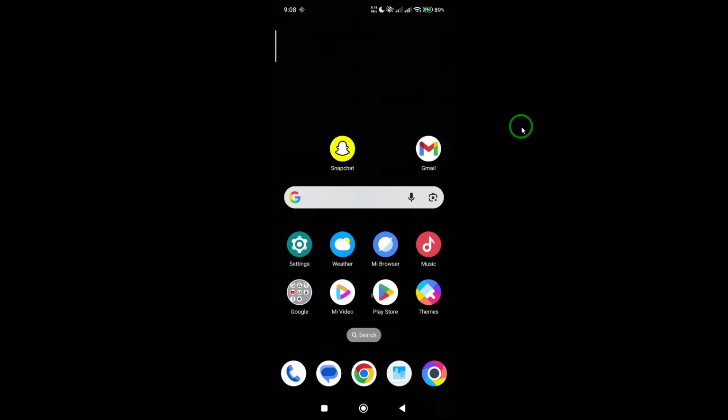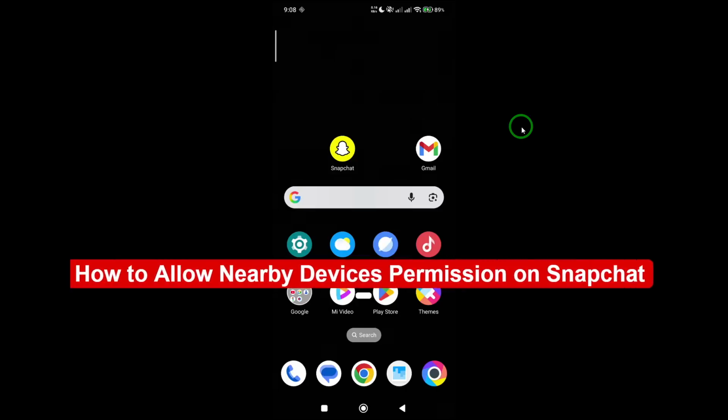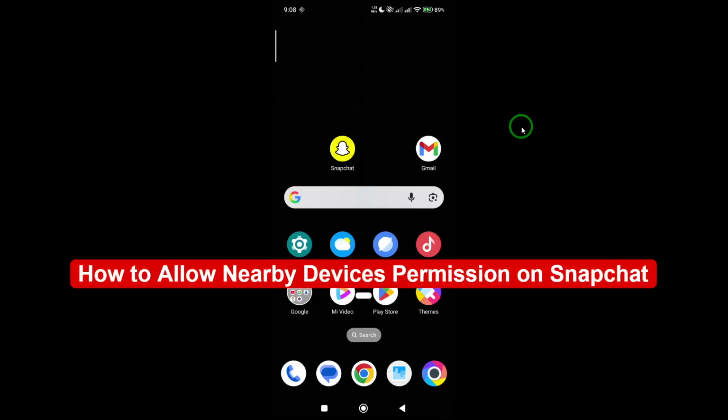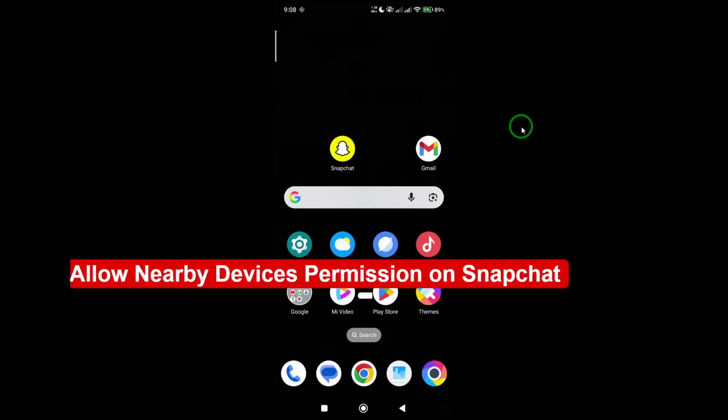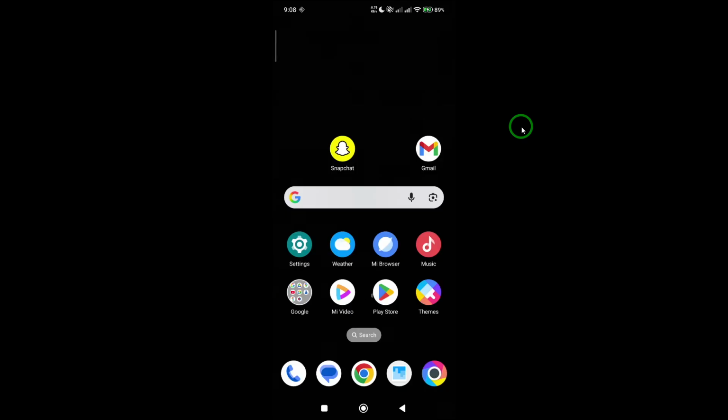Welcome! In today's video, I'll show you exactly how to allow nearby devices permission on Snapchat using the latest update. If your Snapchat features aren't working properly, especially things like device connections or certain filters, this quick setting might be the fix you need. Let's get started.